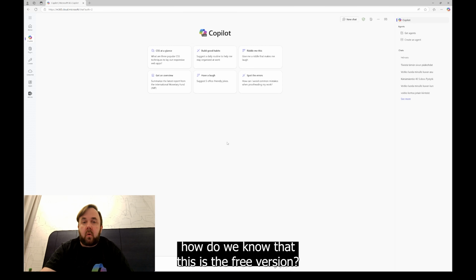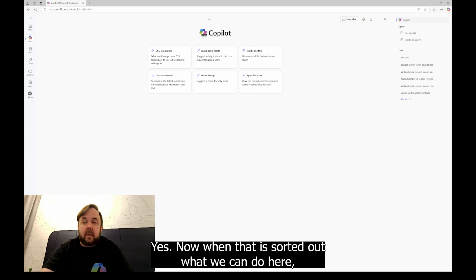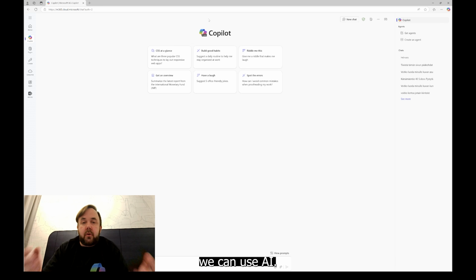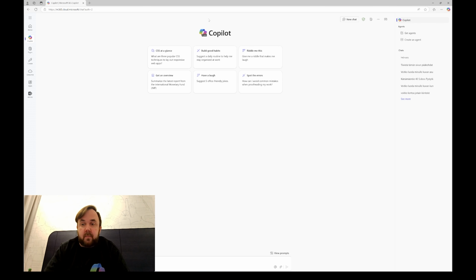And how do we know that this is the free version? Because we don't have that work and web toggle over here. Now when that is sorted out, what can we do here? We can use AI. We can use the latest 4.0 model to search, to create something, or whatever we want. Of course, you cannot use those work files, because for that you need the Copilot license. But let's see what we can do here.